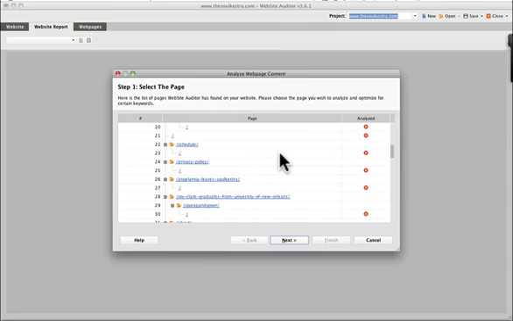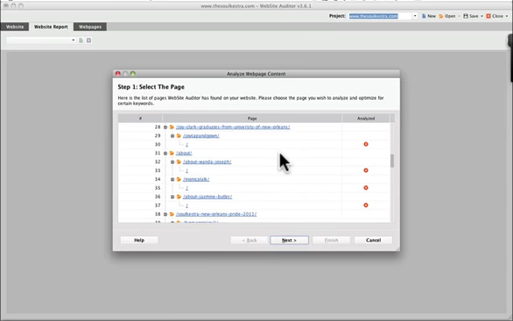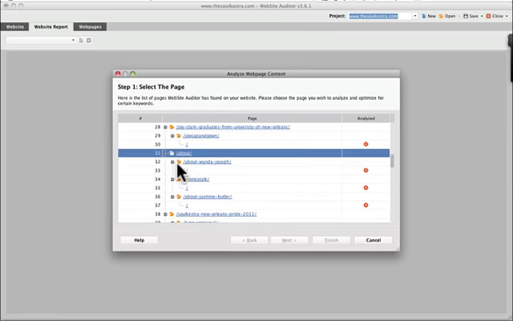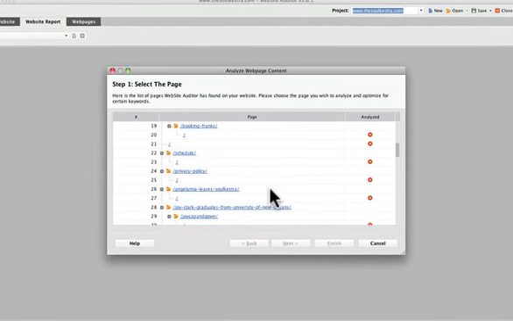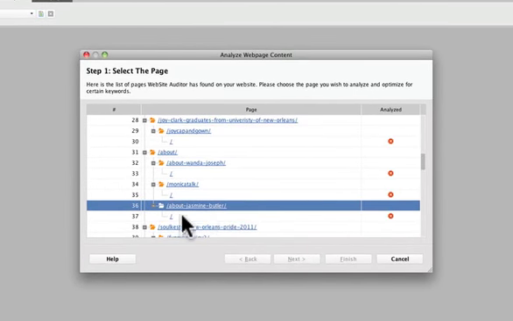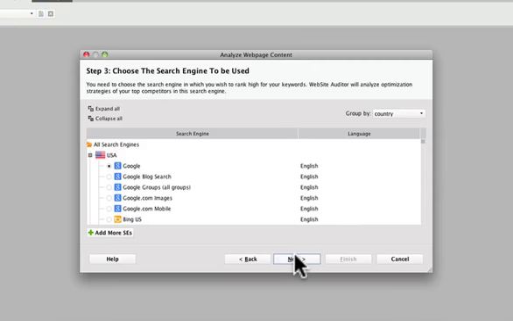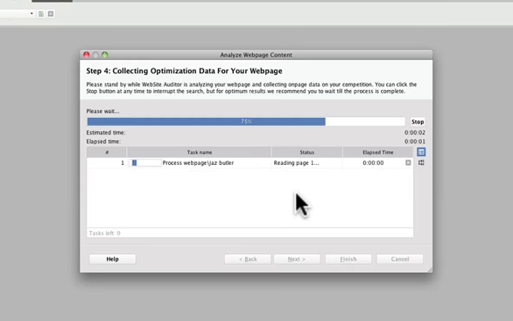Let's find the about page, just a general about page. And it looks like it found pictures as well. Let's take an about page. So it's going to ask you to enter keywords to optimize the page, which for some, this may kind of be a pain in the butt.